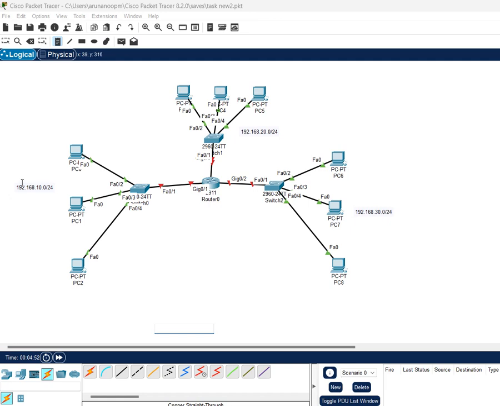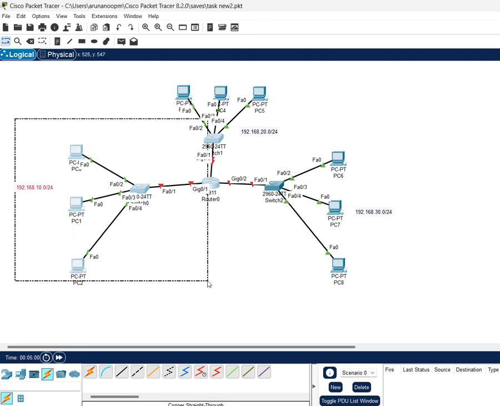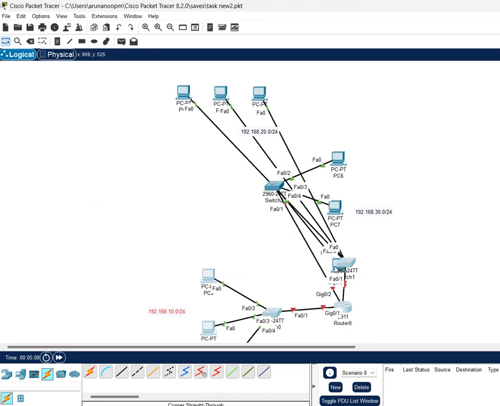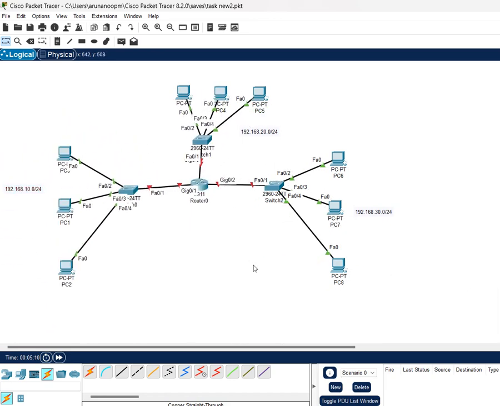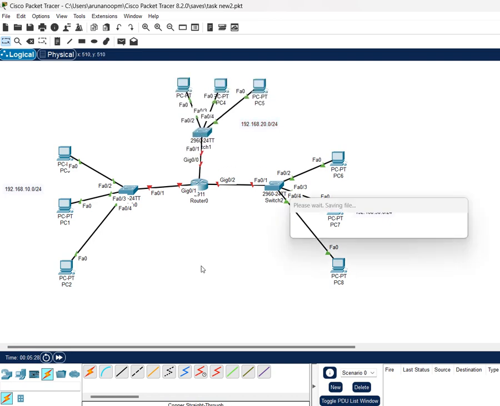If I'm giving 10 here, then the entire thing must be within the 10.0 network range, including Giga 0/1. And here also you can see that Giga 0/2 is also part of 30.0, and Giga 0/3, I think here it is not showing. Yes, it is Giga 0/0. That is also part of 2.0.